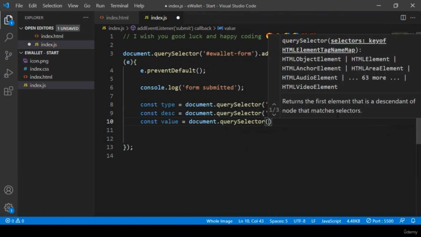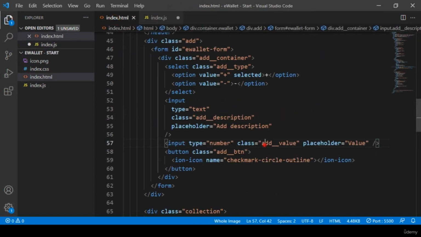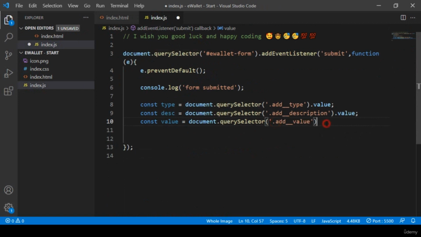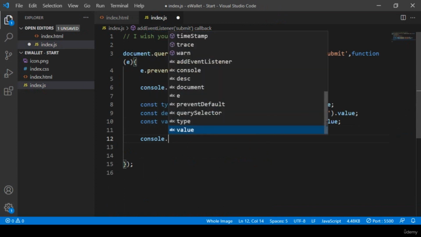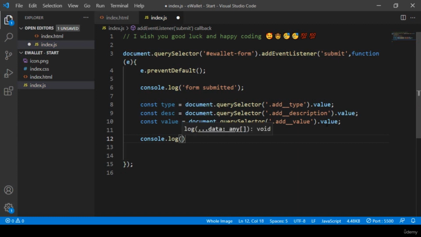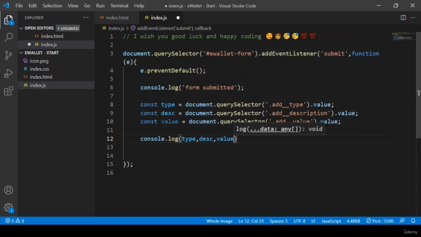I hope friend every part is becoming very clear, right? And now there is another field here, add value. Okay, there is another input field with the class name add value. I simply copy it, and then add it in here. From this position, I want to get the value. Now if you want to check it, you can check it with console.log. Okay, in this console.log, I want to print our three variables: one is the type, another is the description, another is the value. Now if you want to check it, click Save All, and now go to our project.